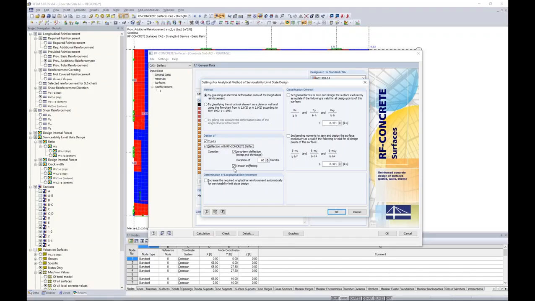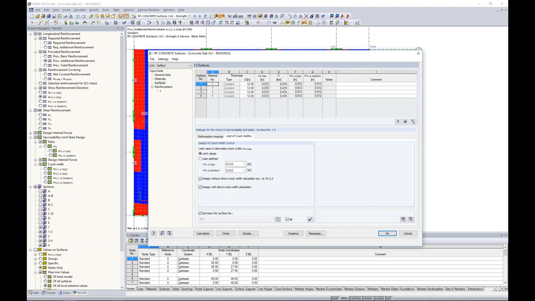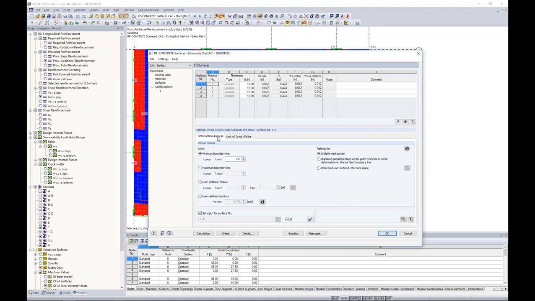So tension stiffening is basically a consideration of the stiffening effect on our concrete in tension. So here, additional tensile strains beyond zero strain in the concrete will be considered when we do have this checked. So the default is to have this checked on. I click OK. Now when I jump down to my Surfaces tab, we have another option here in addition to our crack widths. It's called Deformation Analysis.